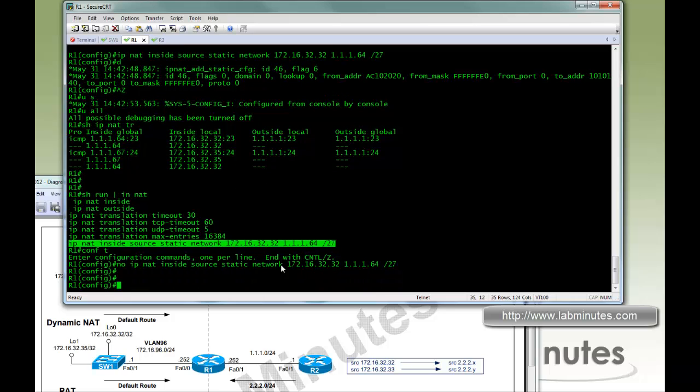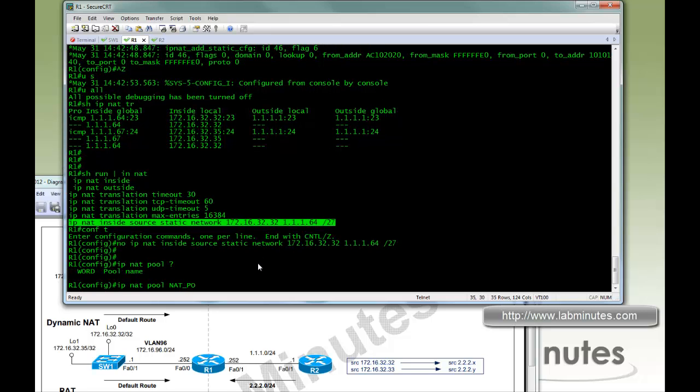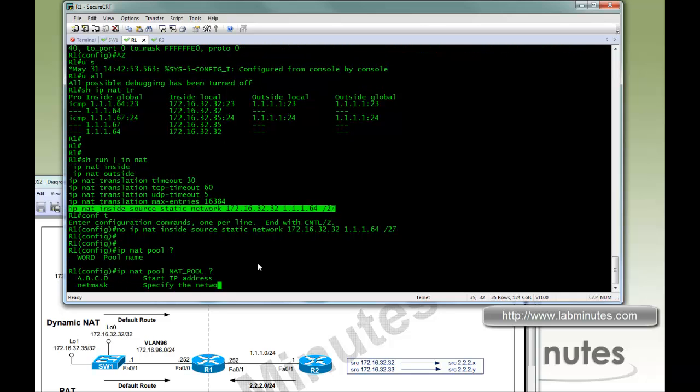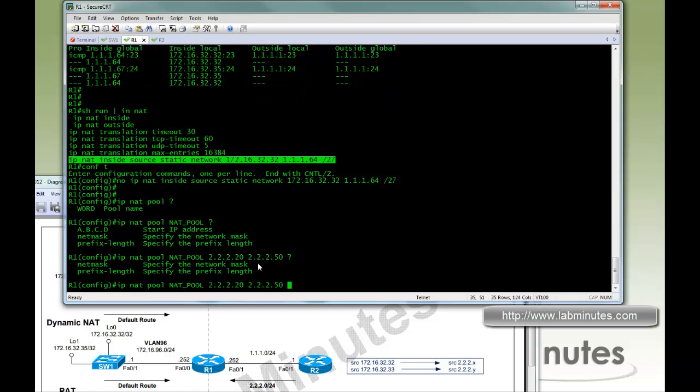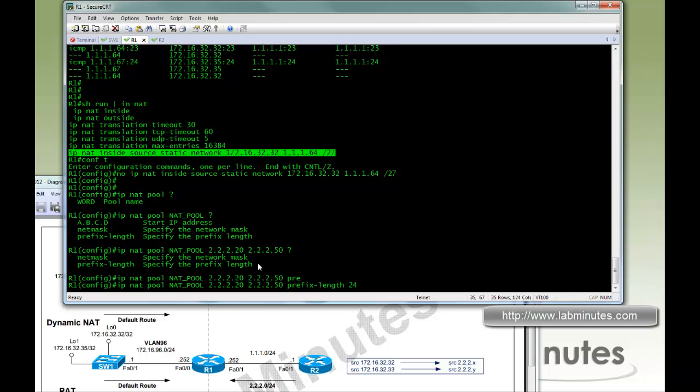Okay. So for dynamic NAT, we're going to be creating a pool of IPs. So the command is IP NAT pool, and we'll give it a name, NAT pool. And next you need to define the range of IPs you want to allow to be used for the NAT, and it doesn't really have to fall within the subnet boundary. It can be basically any arbitrary value. So I'm just going to do, let's say, between 20 and 50, with prefix length 24.